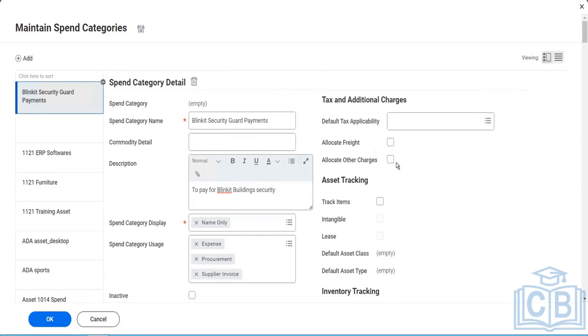If you want to look at freight and other charges, for example, when you spend the amount on this category, does it attract some freight and other charges? If yes, you can go ahead and click on these checkboxes. Otherwise, skip it. Track items. We will see this in our business asset chapter, that using the trackable spend category, how can we create the assets? And to create an asset, we need to have a trackable spend category. We will skip this checkbox for now.